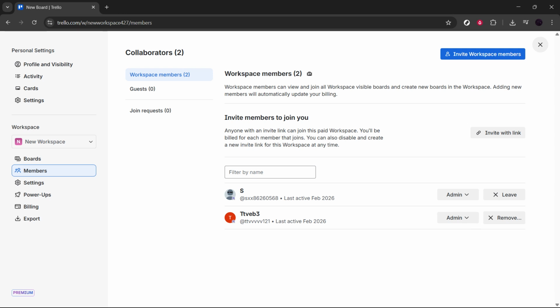This means they can manage members, adjust workspace settings, create and delete boards, and control various administrative features. It's important to only grant admin access to people you trust. Admins have significant control, so make sure the person you're assigning this role to understands their responsibilities. If needed, you can always return to the Members tab and change their role back to normal using the same drop-down process. And that's it.